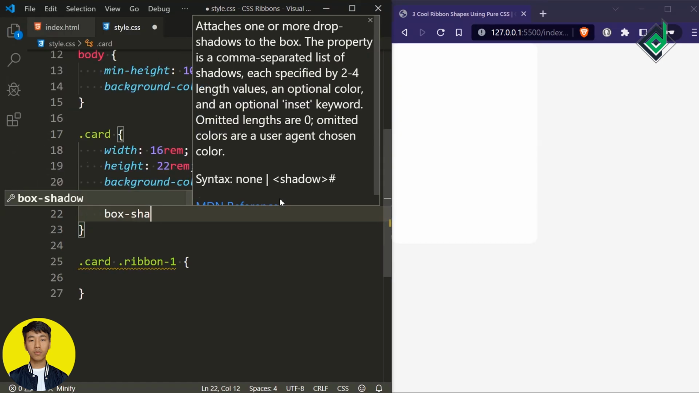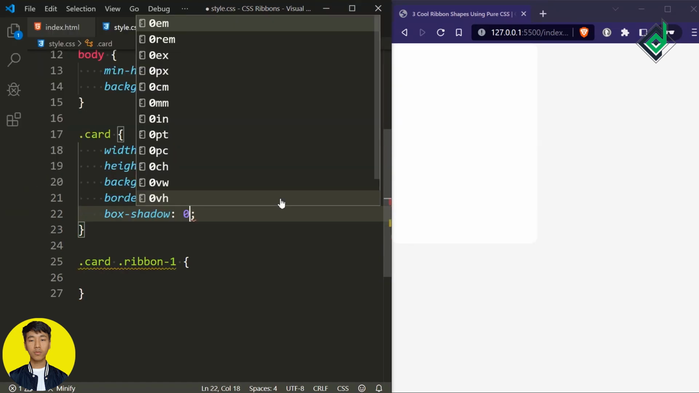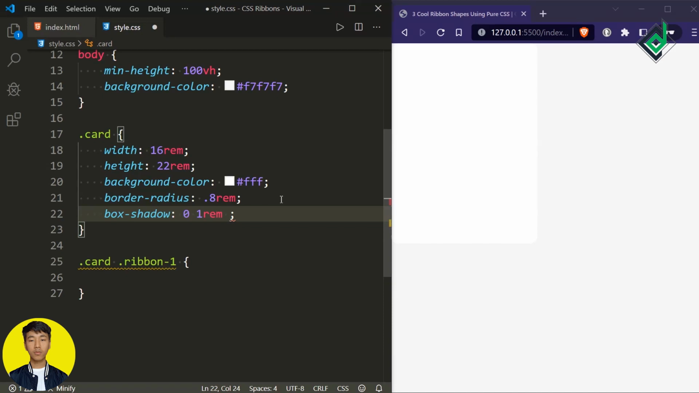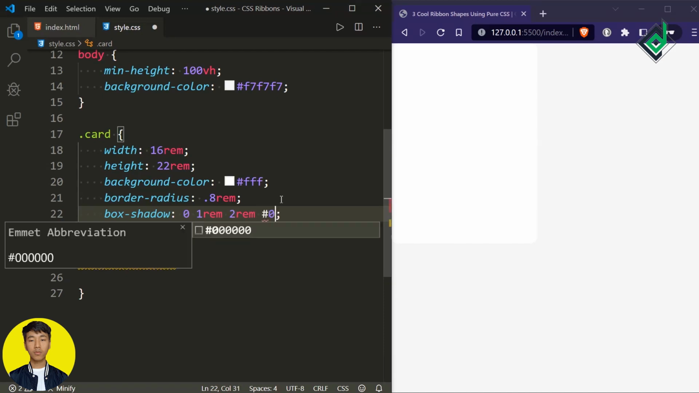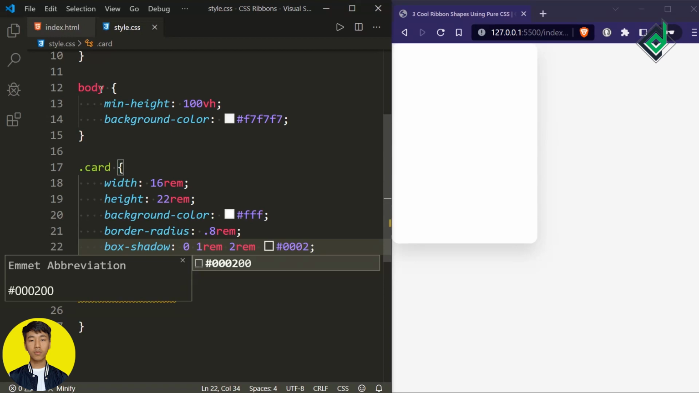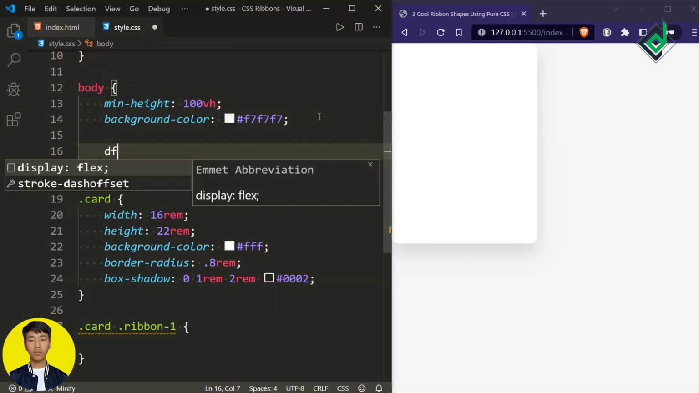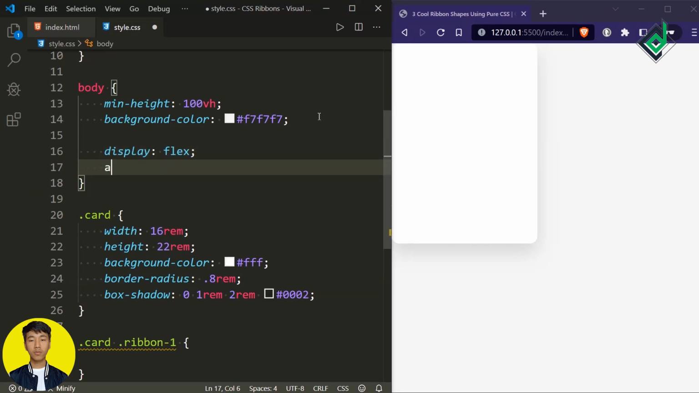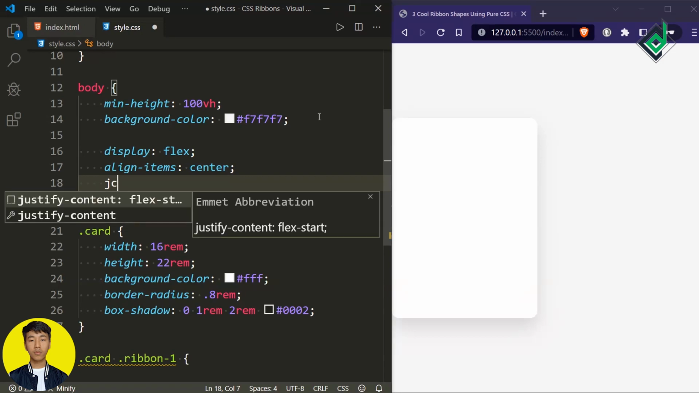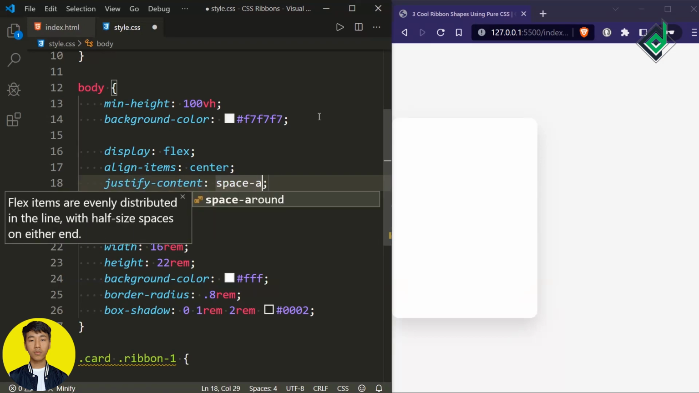Similarly, for the box shadow, I'm giving x offset of 0. For the y offset, 1 rem. For the spread value, I'm giving 2 rem. And for the color, let's give this black color with alpha value. Now let's bring this card exactly at the center of our browser. For that, for our body tag, I'm giving display to flex. With the help of this align items to center, you'll be able to bring it vertically center. Similarly, I'm giving justify content to space around.